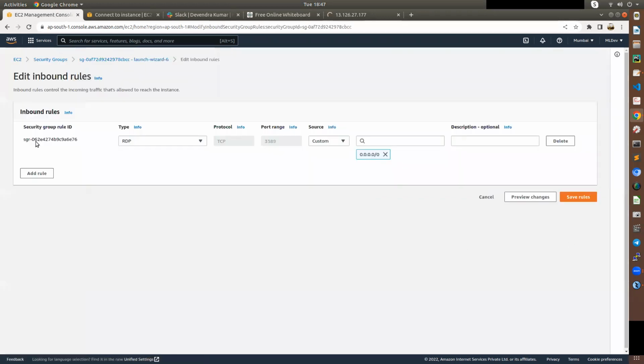Here you can see RDP, remote desktop protocol, is the only protocol that is allowed to connect, on the port that is given, right? What is the port? 3389, right?